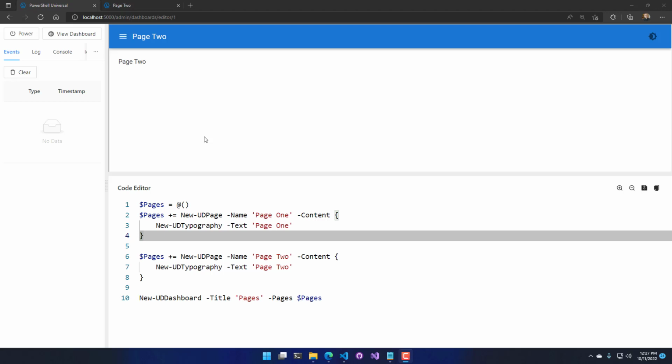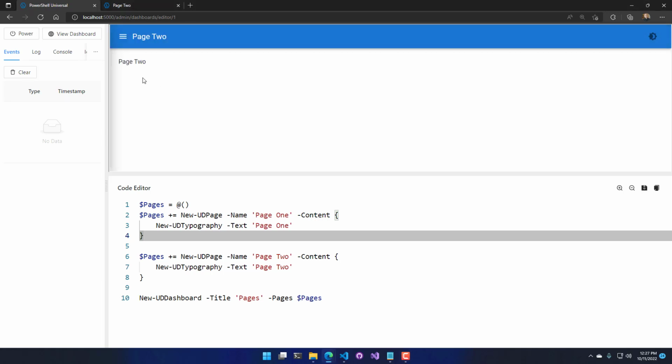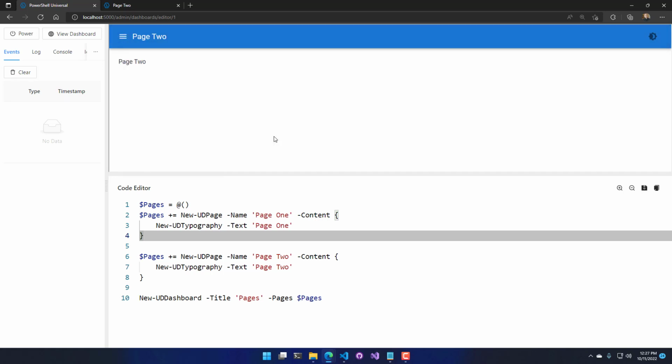In this video, we're going to look at how to create navigation inside a dashboard inside PowerShell Universal. By default, if you have a multi-page dashboard, such as the one I have here, the navigation will set itself up automatically as this hamburger menu that includes all of your pages. Any pages that do not include any route variables will show up inside this navigation dropdown.